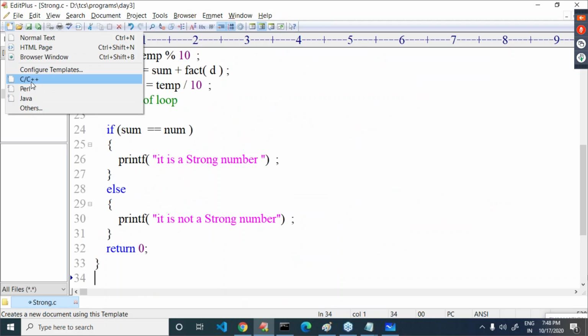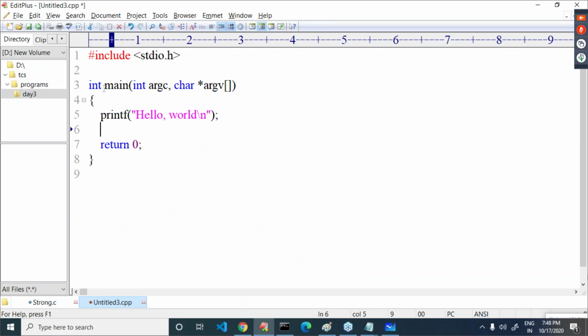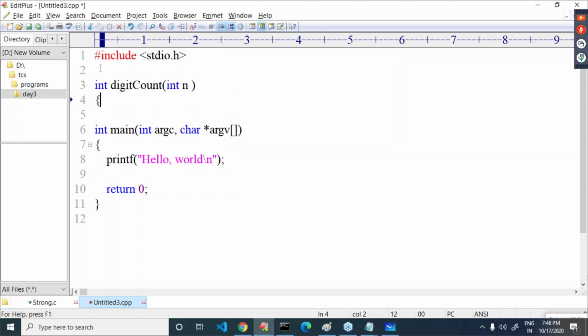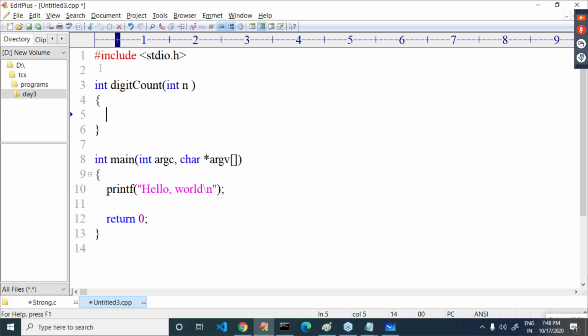Okay. So let me check with the program. I will just directly go with the program. Let me create a method. Let me say int digitCount. Let me call the method digitCount. And the input is nothing but n. So here, what do I need to do?